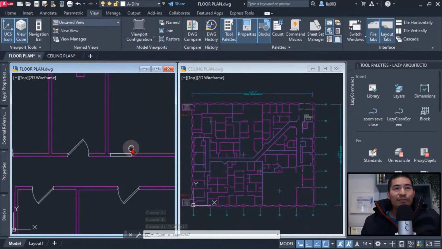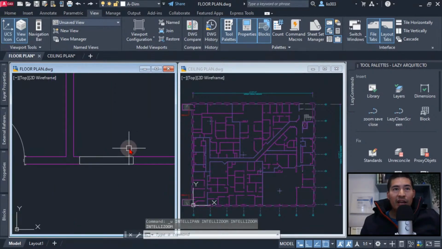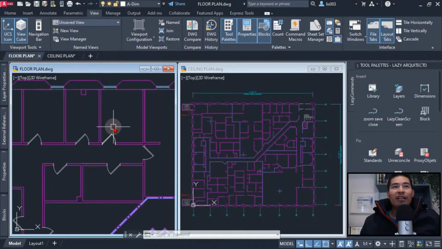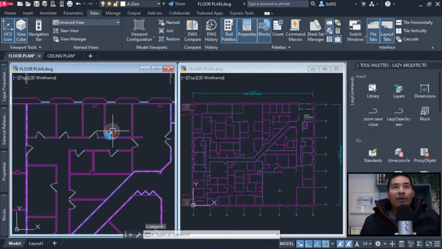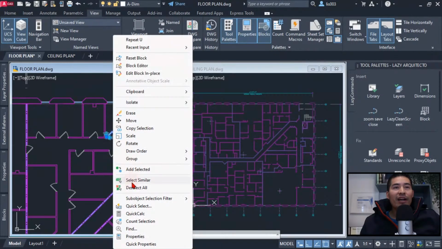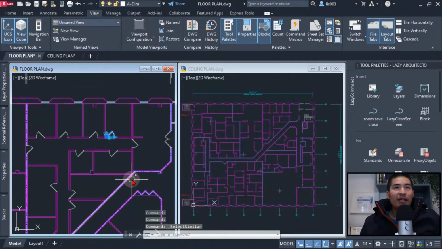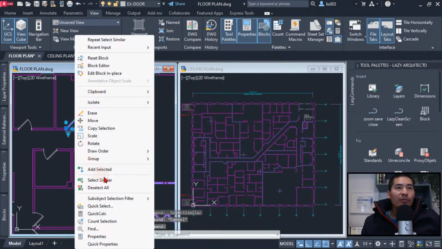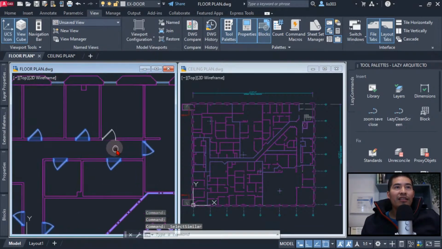At this time, what I did is simply undo here, and the next time that I needed to do any ceiling plan like this one over here, I could simply go ahead and select one of my blocks, right click and say select similar. So I could simply select one block and say select similar.